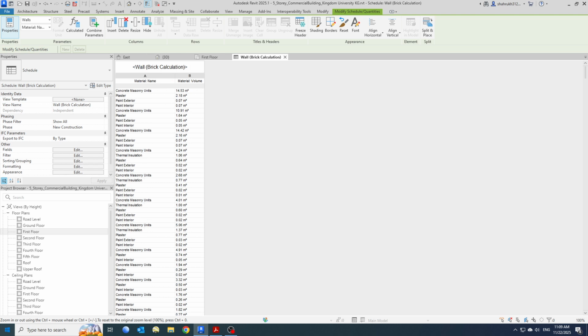Now one thing you need to notice is this is concrete masonry unit. So this material represents our brick or the block work. The remaining is the plaster, the paint exterior, the paint interior. Why is all of this coming? Because I showed you we are using three types of wall. In all of this we are considering a layer of plaster, then a layer of paint, and in some walls which are exterior we even have the thermal insulation.